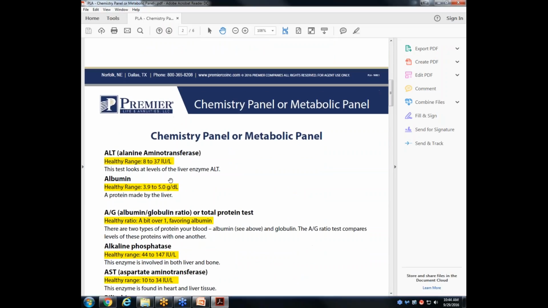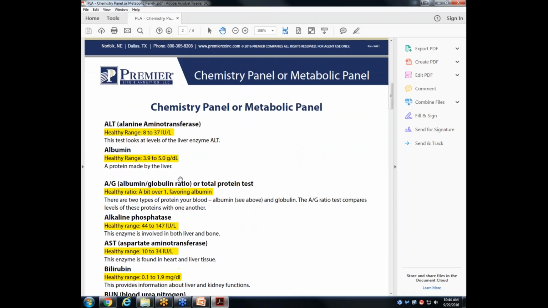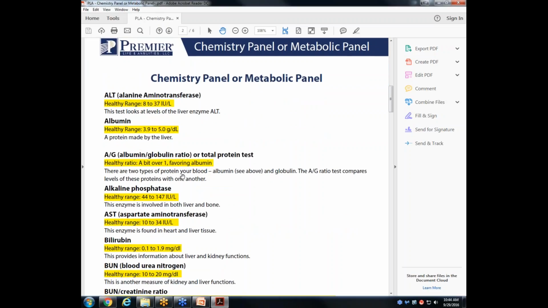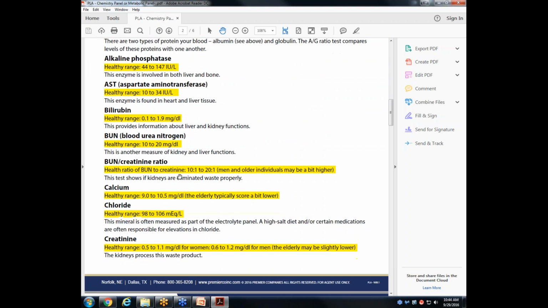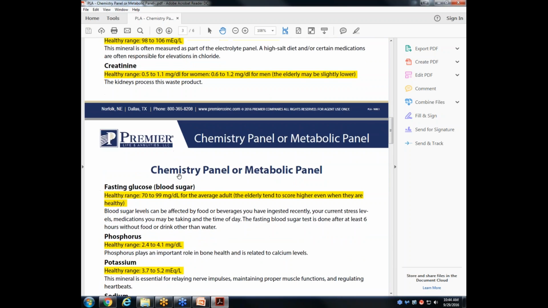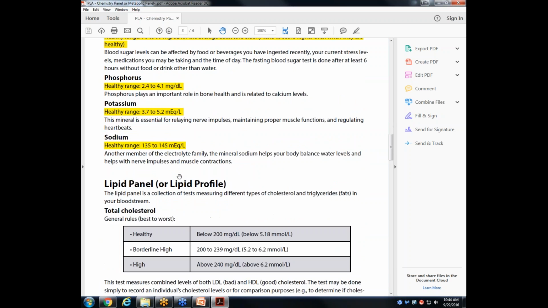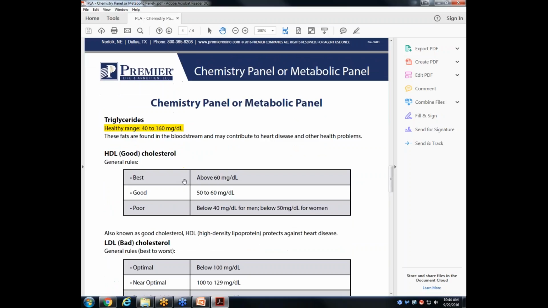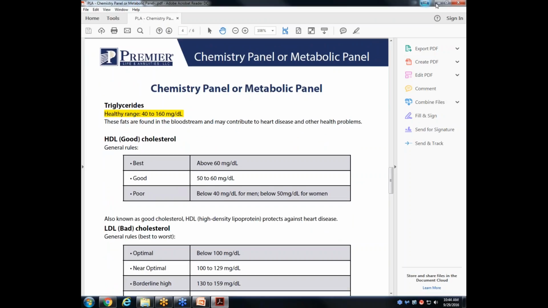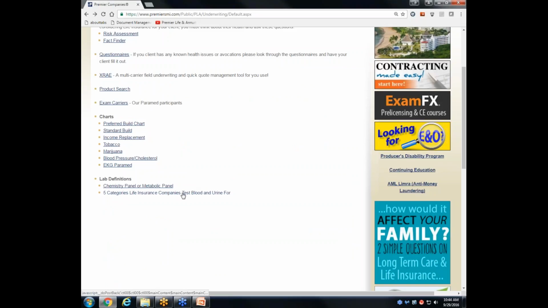They also then give you information as to healthy range, highlighted here in yellow, for each of these particular chemicals and information that is found on blood and urine tests. I'm not going to go into each one of them, but this addresses a majority of what insurance companies test for, and then also the ability to read those tests.